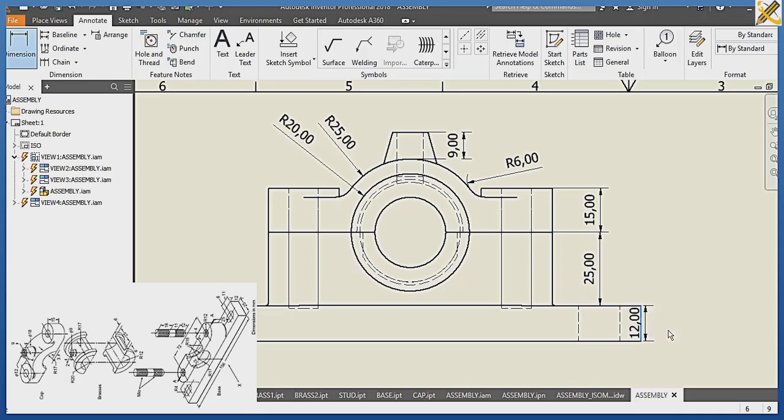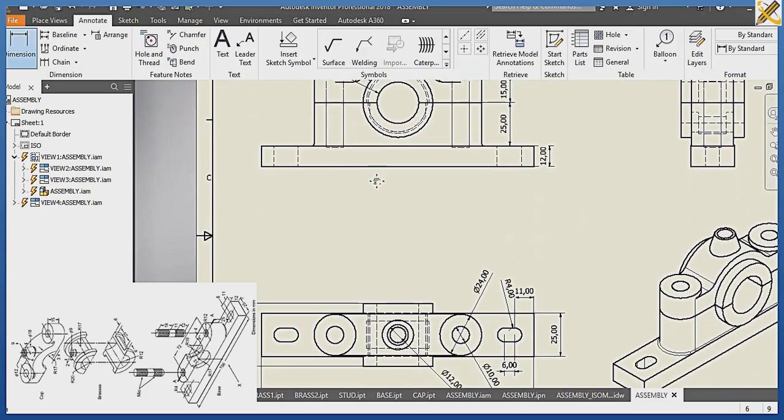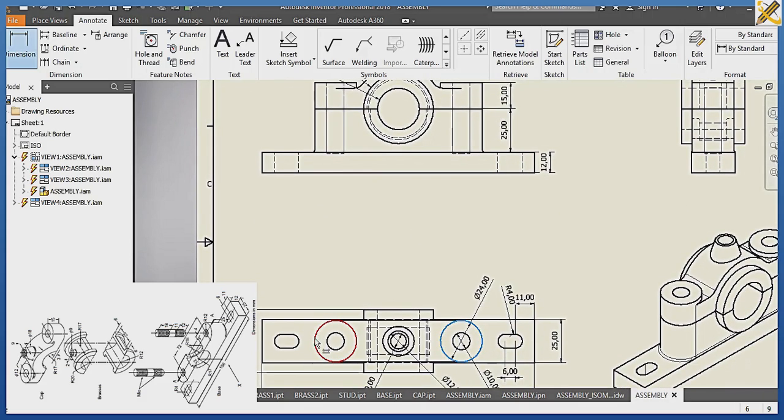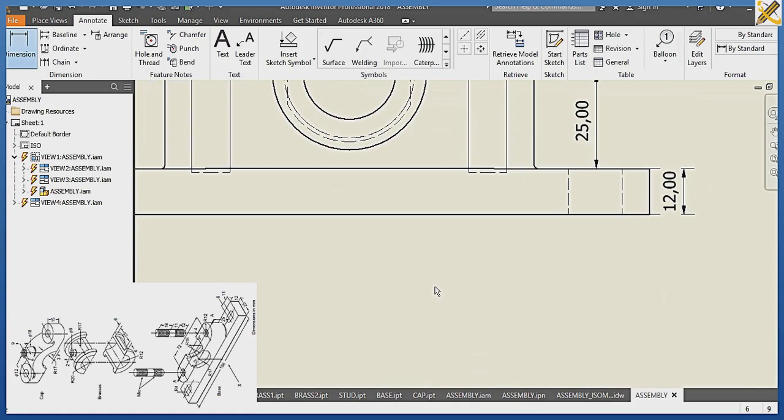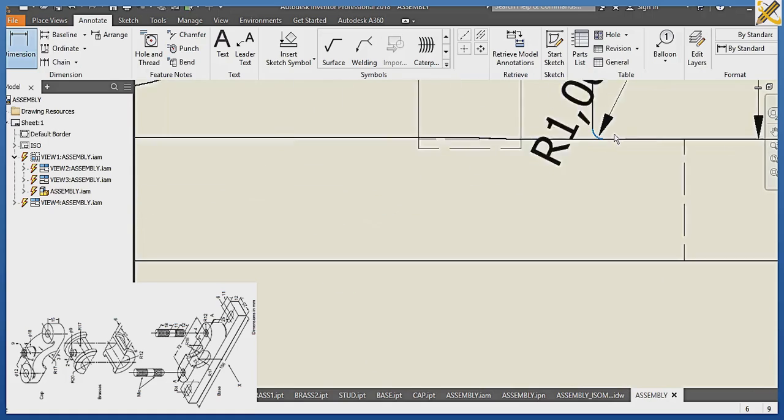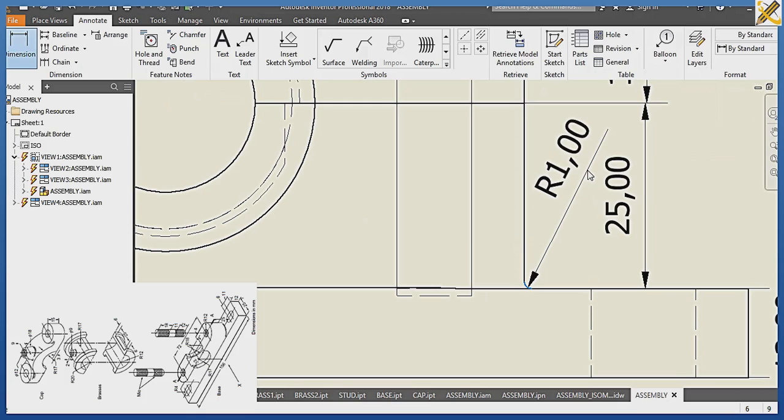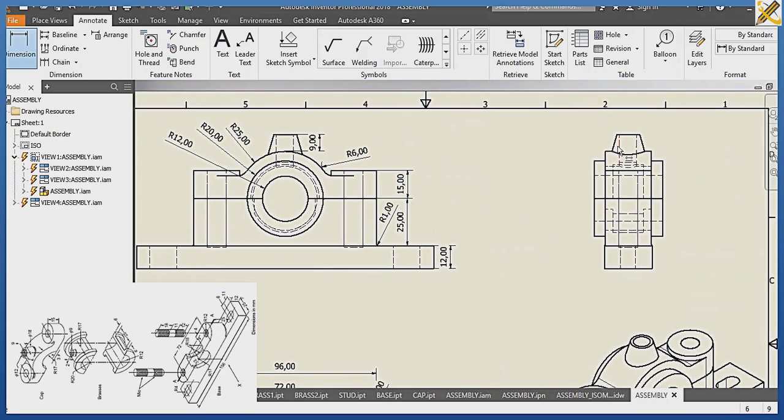Height of 25. Height of 12. Radius 12 right there. Okay, so what else? I have to put the distance from here to here. Okay, that's it right there. Then from this midpoint to this midpoint, that's it right there. Radius one right there. Okay, coming to the end view.